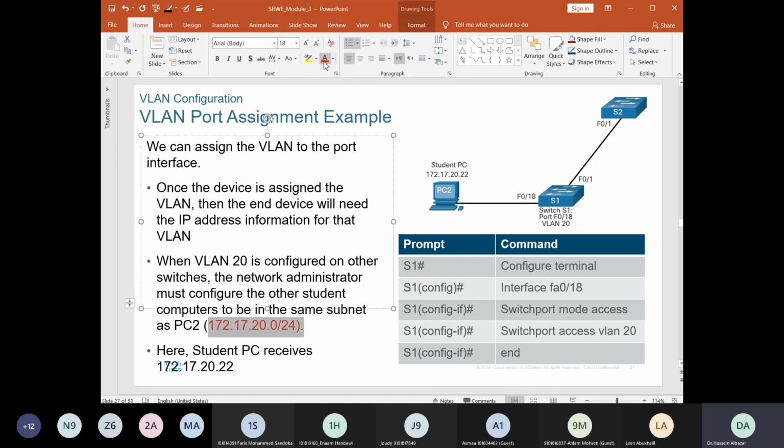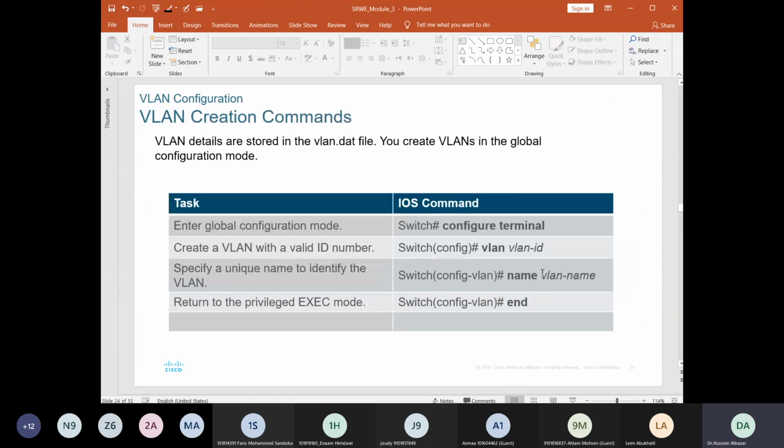So once the PC is connected to this switch, the PC will now be considered a part of what? VLAN 20. Or it will be assigned automatically to VLAN 20. Why? Because it's connected to a switchport configured with VLAN 20 and has an IP within the same range of VLAN 20. So the steps are: create the VLAN by using two commands quickly, VLAN ID and VLAN name.